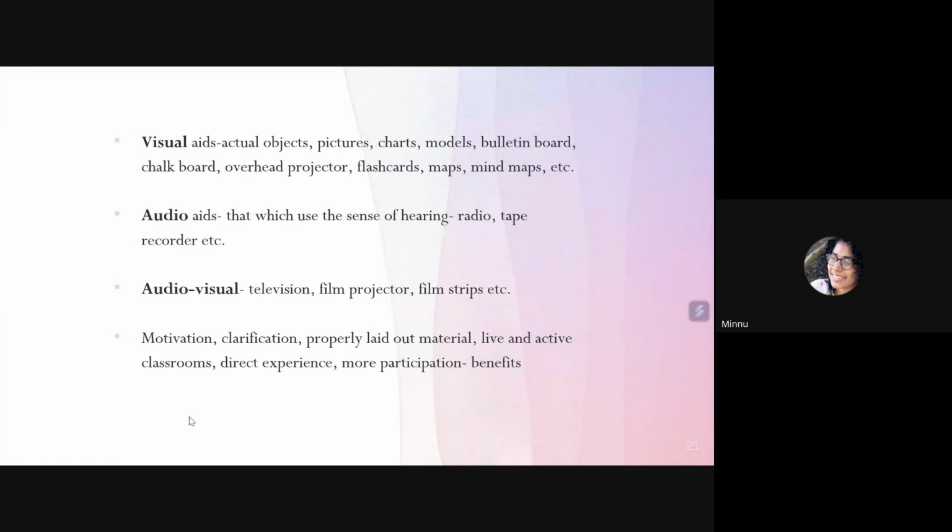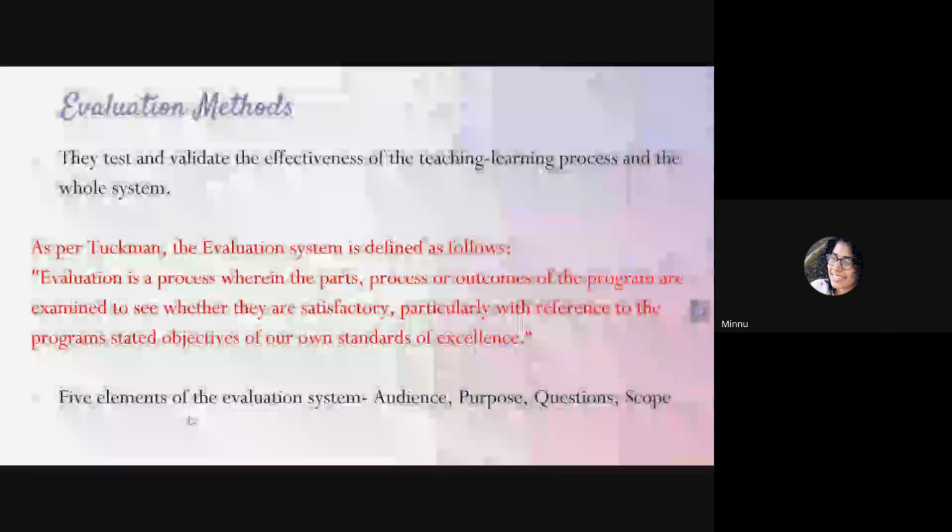being taught about. And then there are live and active classrooms. The classrooms never become boring, and there is a direct experience of the things and also more participation. So this is why teachers make use of different teaching aids, which are visual, audio, and audiovisual.